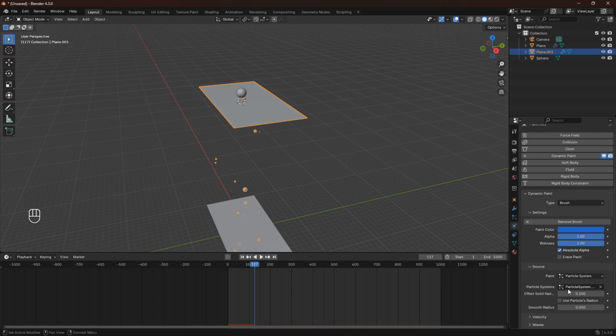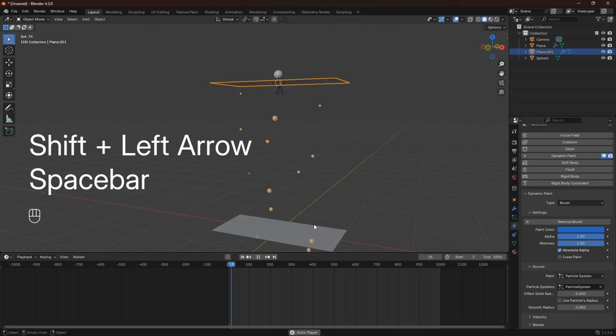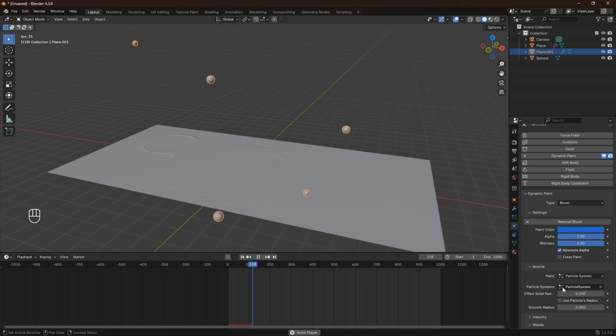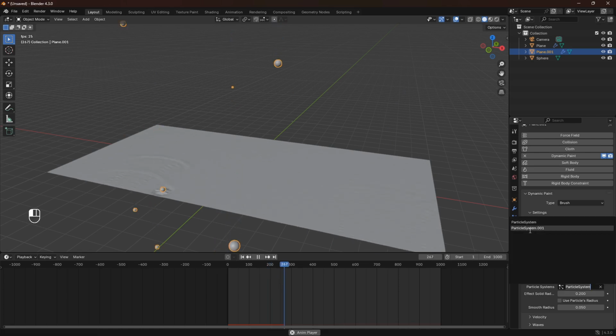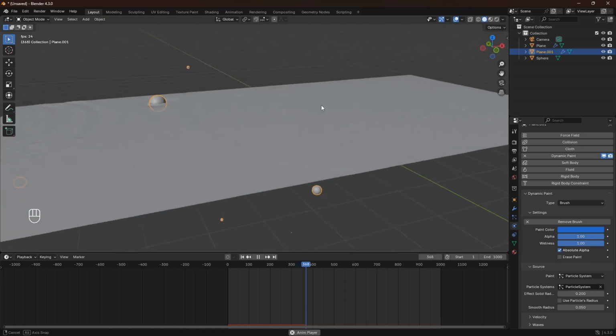Okay. So maybe I'm just going to try to select this particle system here. There we go. So I selected the wrong particle system here, the second one. If the same happens to you, just make sure that you go for the first one here. So now we have these ripples.